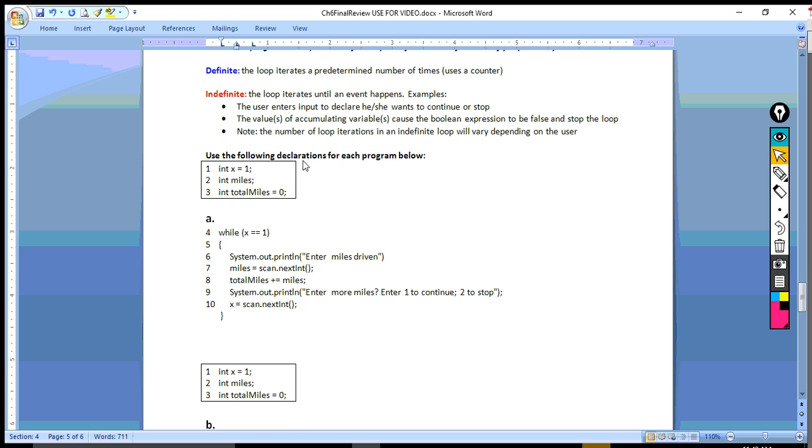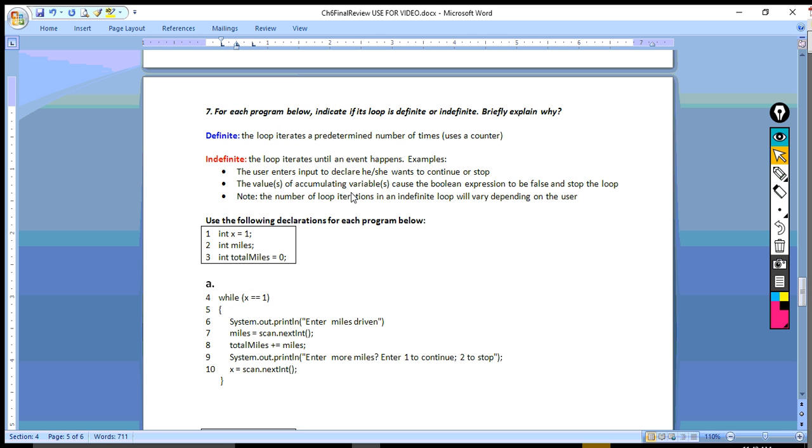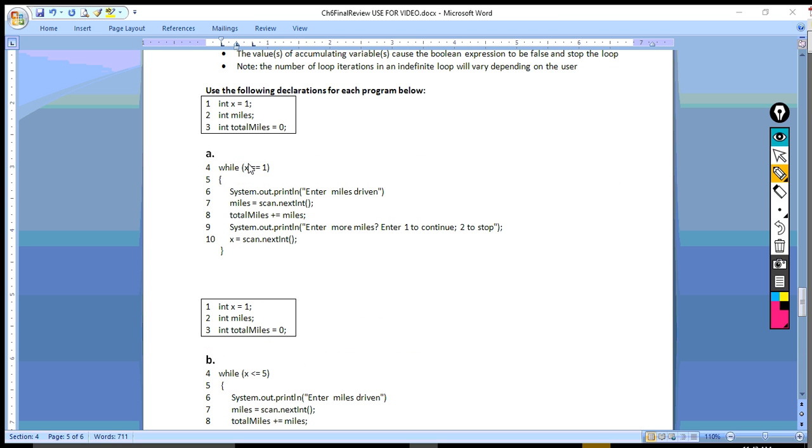And so the first one here, as we look at this, it says, is this definite or indefinite? Here's what you need to do: you look first at the Boolean expression, and we see x is the variable controlling the loop. When x is something other than 1, it stops. Well, do we know when this x is going to not be 1? You look here, first of all, it's already 1, goes to the loop, and then here's x again, and x is scan.nextInt. So the user's input is going to change x.